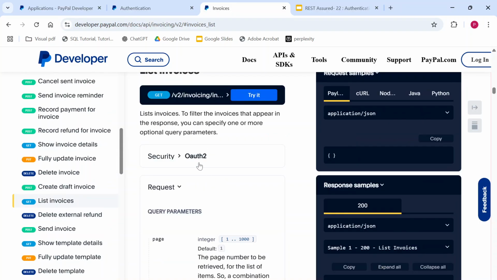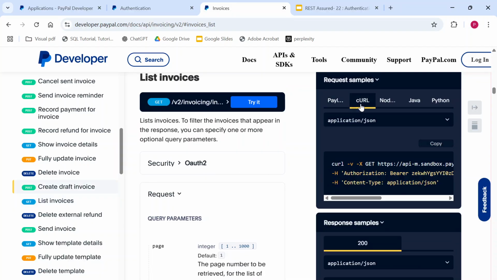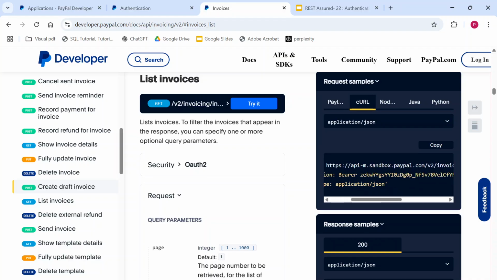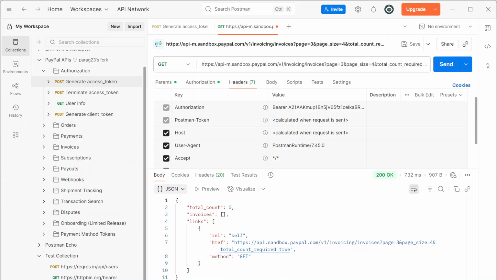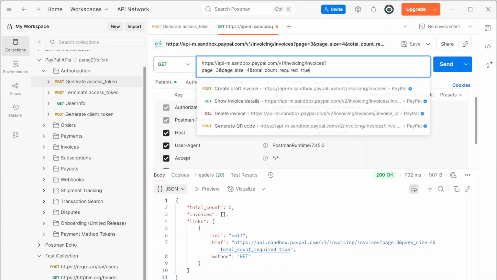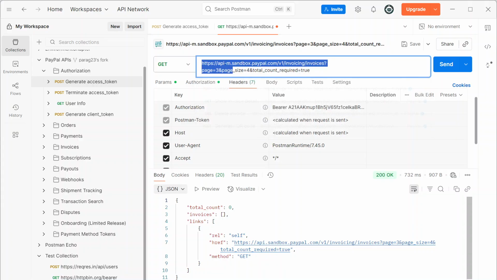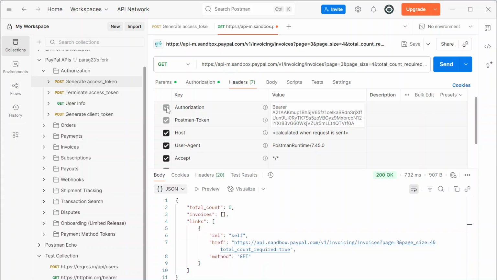So this is a GET API. This is a curl. I have already copied that API. So this is the endpoint of that API: api-m.sandbox.paypal.com/v1/invoicing/invoices. After that, there are some query parameters: page equals 3, page size equals 4, and total count required equals true. But what I will do initially, once you get that API, let me quickly show you.